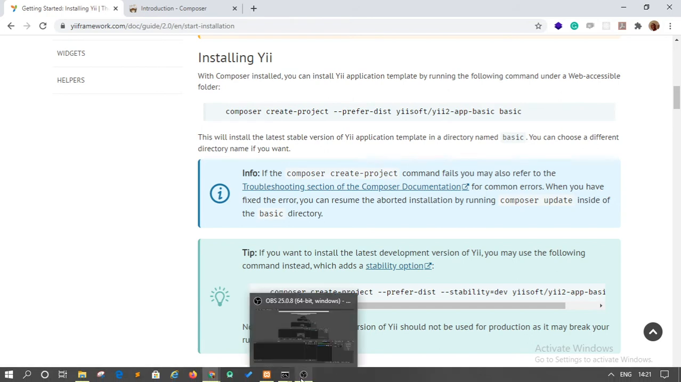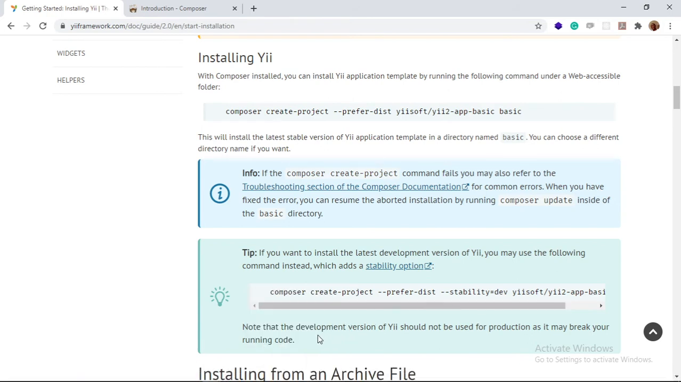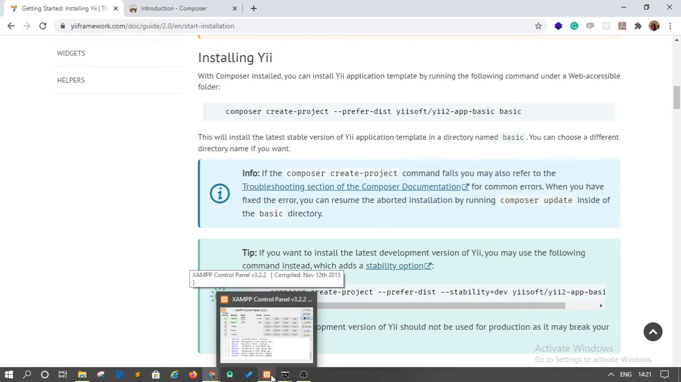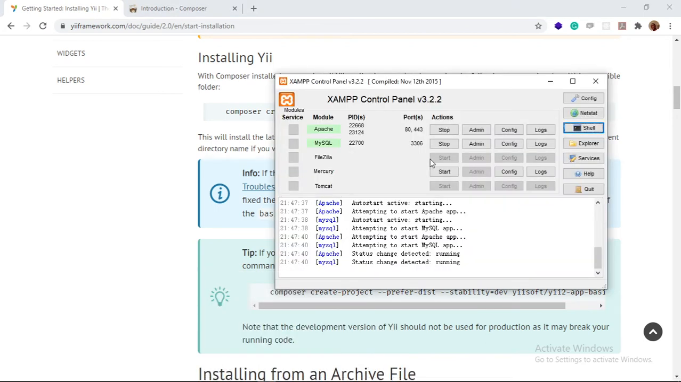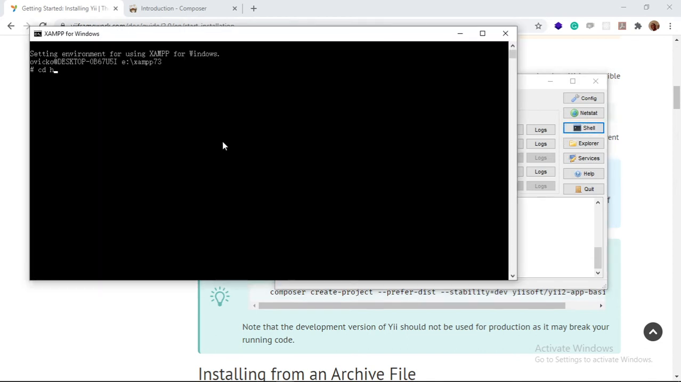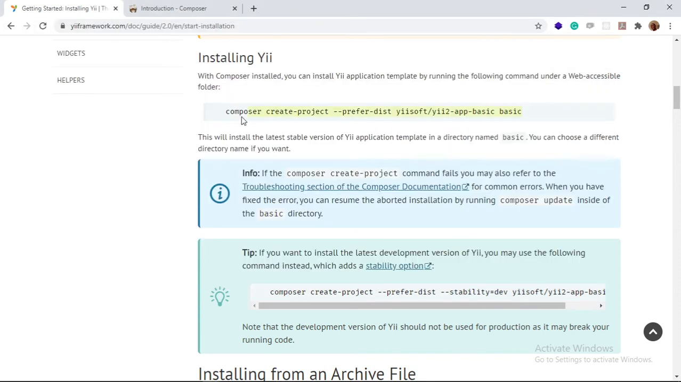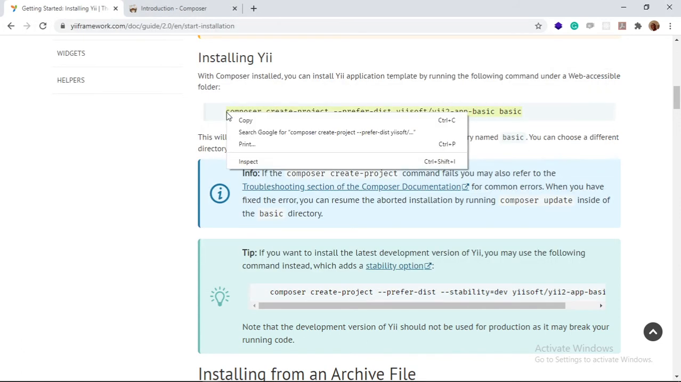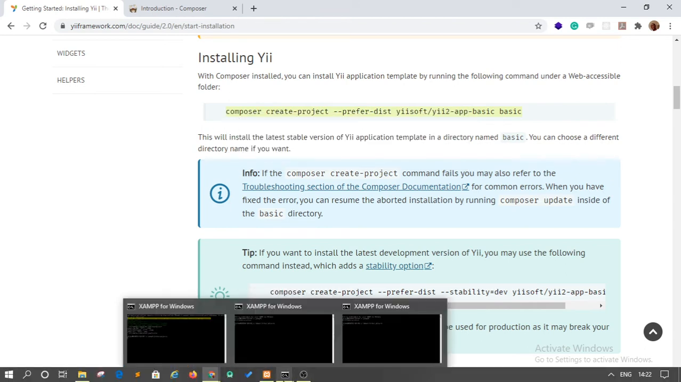So let's see how to do it. I'm using XAMPP, and you might be using something different as your local server. So I'll just navigate with cd to htdocs, then projects. I prefer all my projects under the projects folder in htdocs because I have more than one project. So I'll get to that project and then copy this command, that is the composer create-project command.